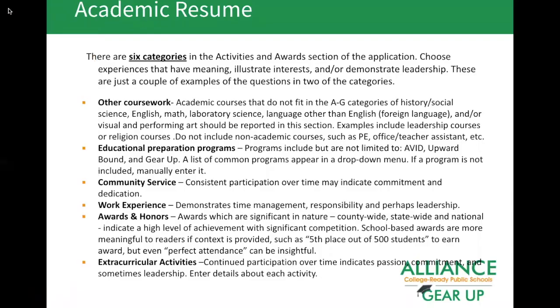So your academic resume. There are 6 categories in the activities and awards section of the UC application. Choose experiences that have meaning, illustrate interest, and or demonstrate leadership. These are just a couple of examples of the questions in 2 of the categories of the UC application.